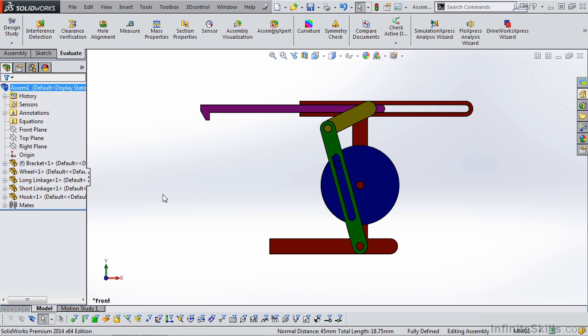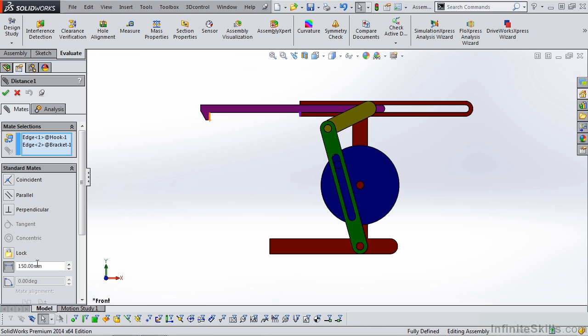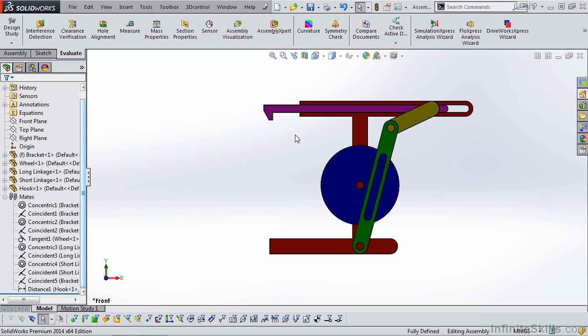In SolidWorks, I am going to go to the Feature Manager design tree, expand the mates. I'll look for that distance mate. I'll select the distance mate and then edit feature. I'll change the 150 to 45 and then select the green check mark. And you can see the assembly update. And like I mentioned a second ago, this is now greater than 90 degrees.